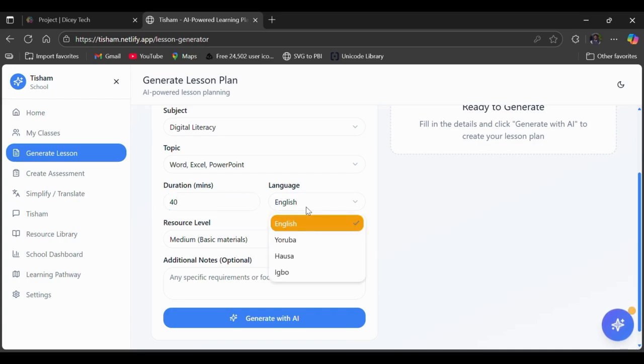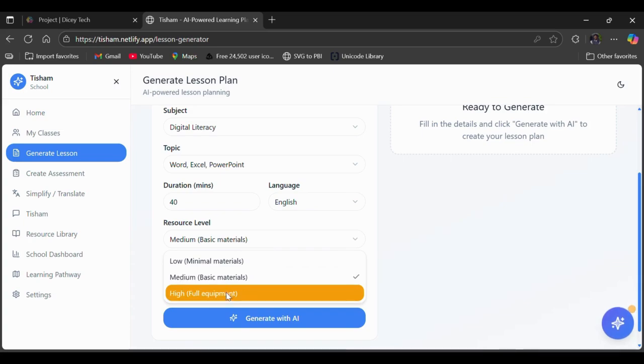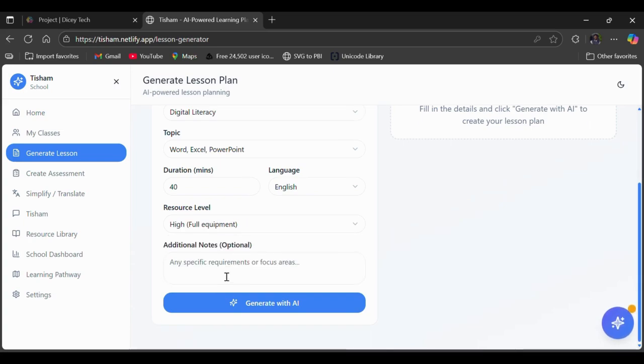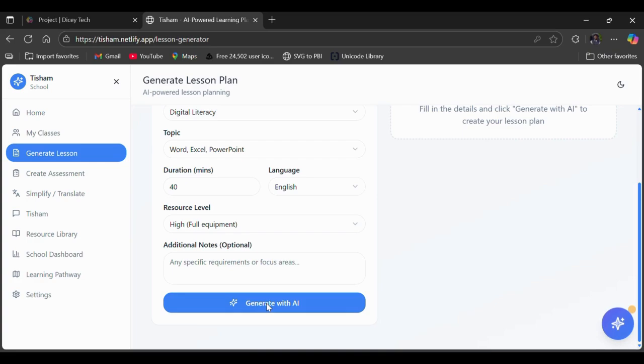We have different languages in which we can output our lesson plans, and we have a resources level. Do you want something easy, something hard, or something fully equipped? In my case, I've checked the fully equipped option, and there's a field for any additional notes. I can add any note I want. Maybe I just want to focus on Excel formulas, or on Word, or on a specific aspect. Anything I want, I can have that. I'm not going to use that now.